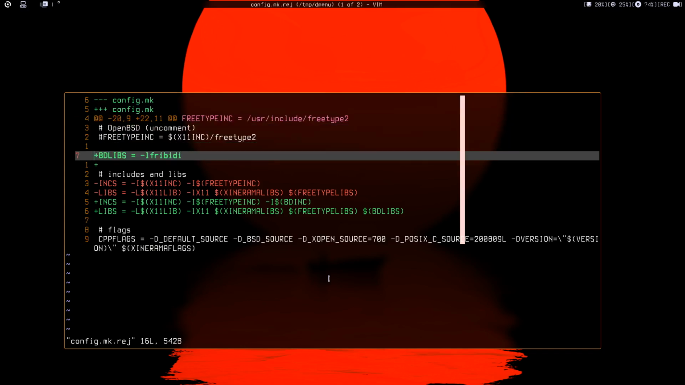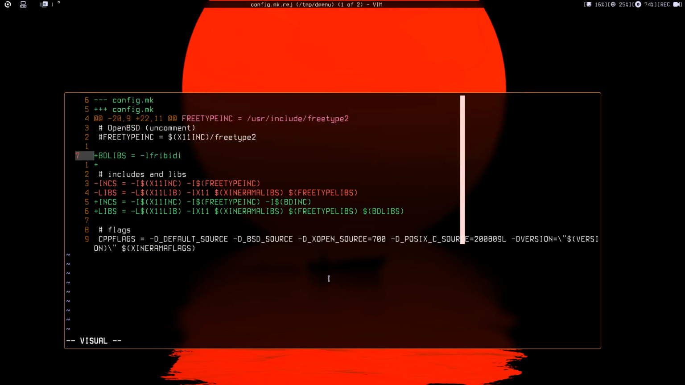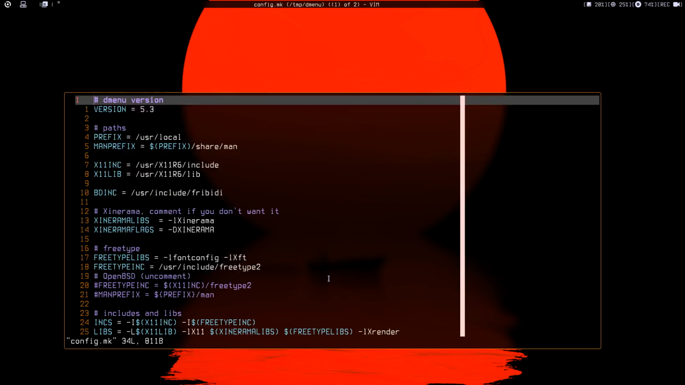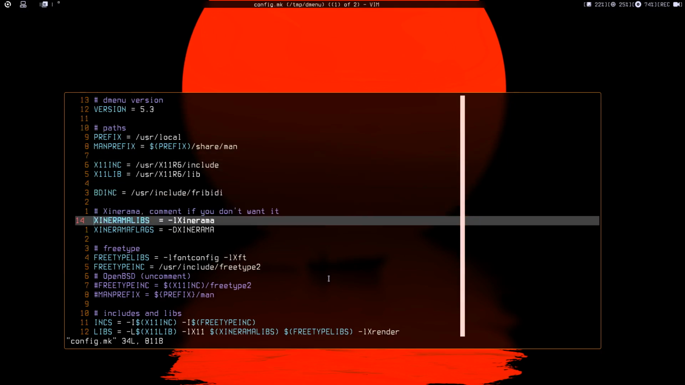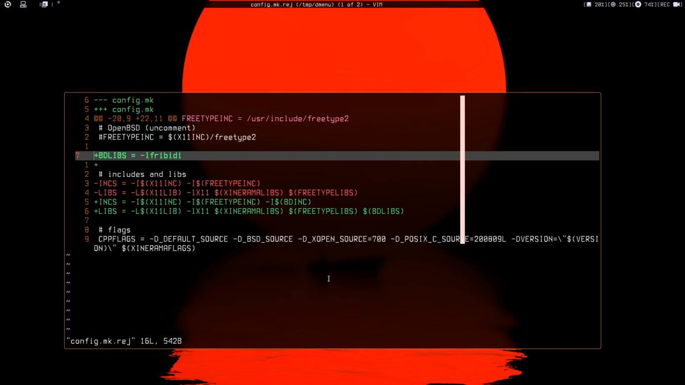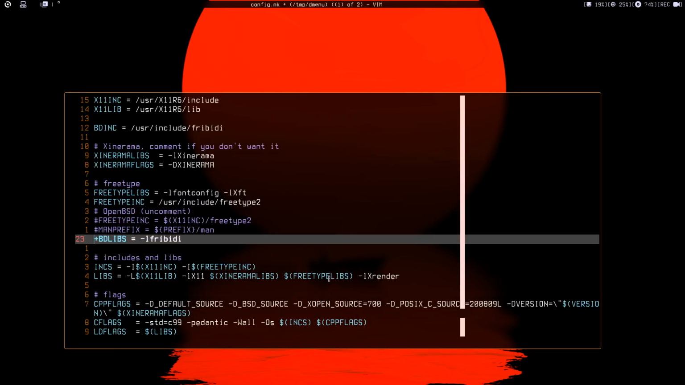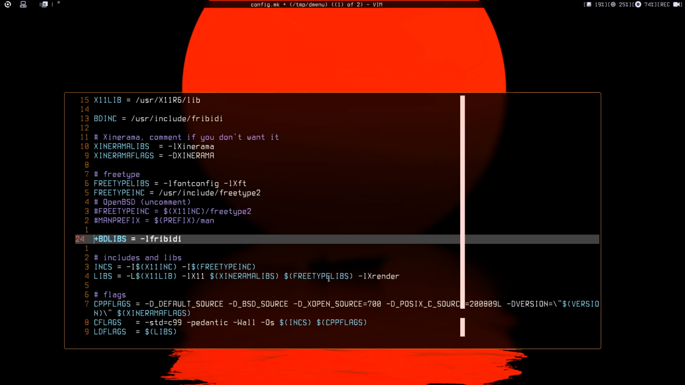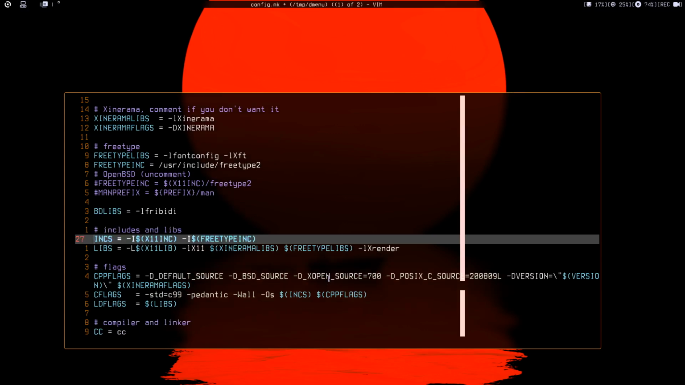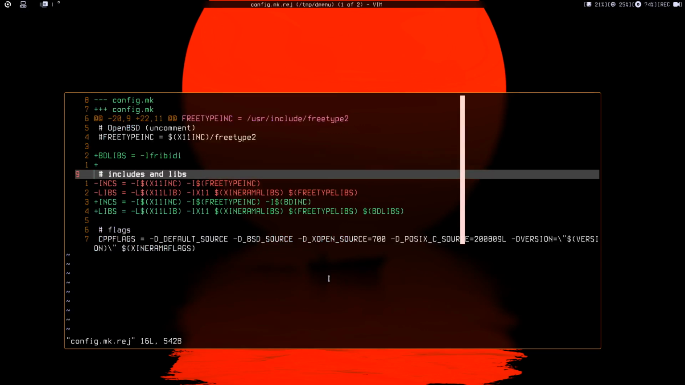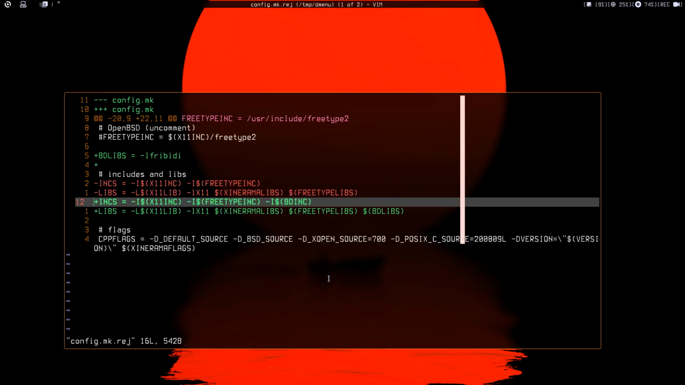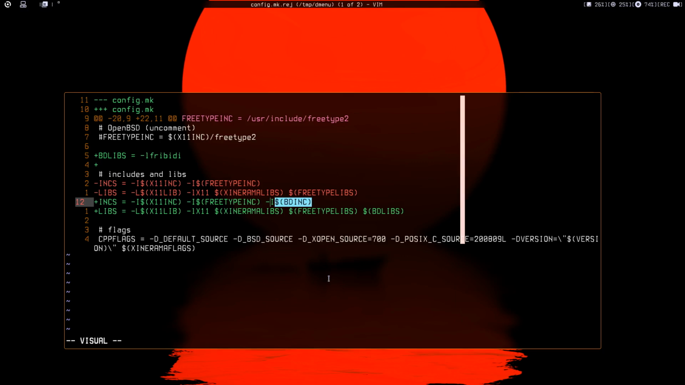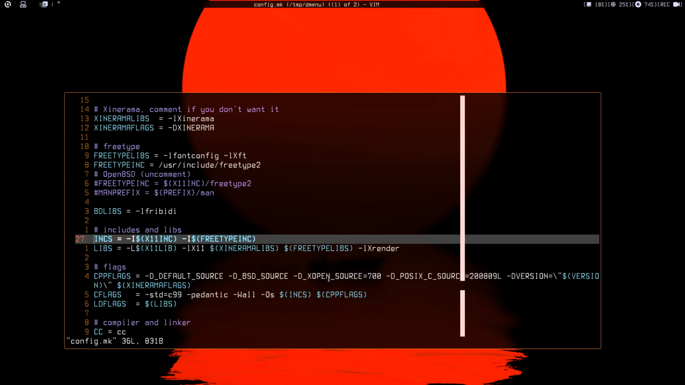So we need to add this lib over here. So just copy that, and we can add it after, yeah, just here. Make some space for it, and delete, of course, the plus. And of course we need to add this line, which is the includes. Just add it over here.